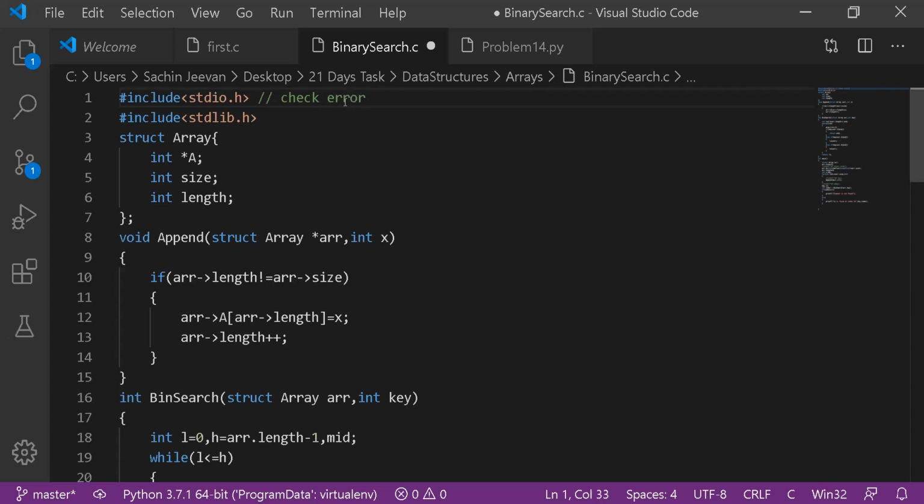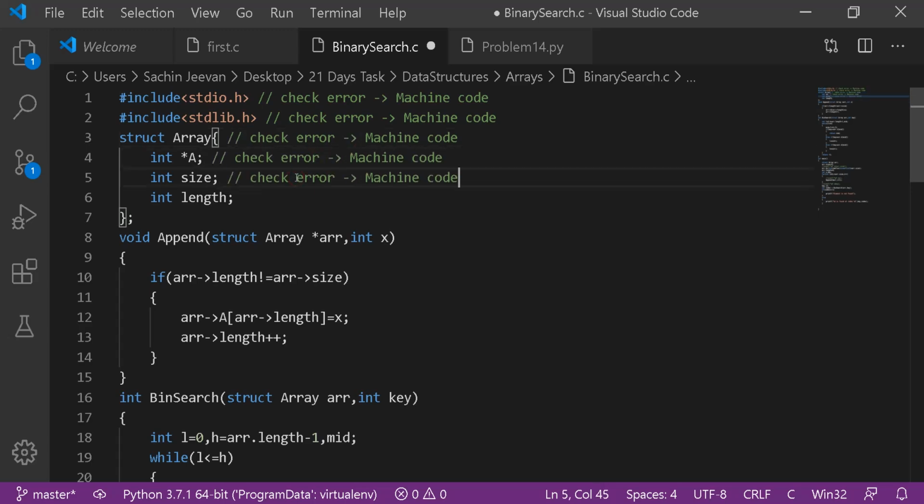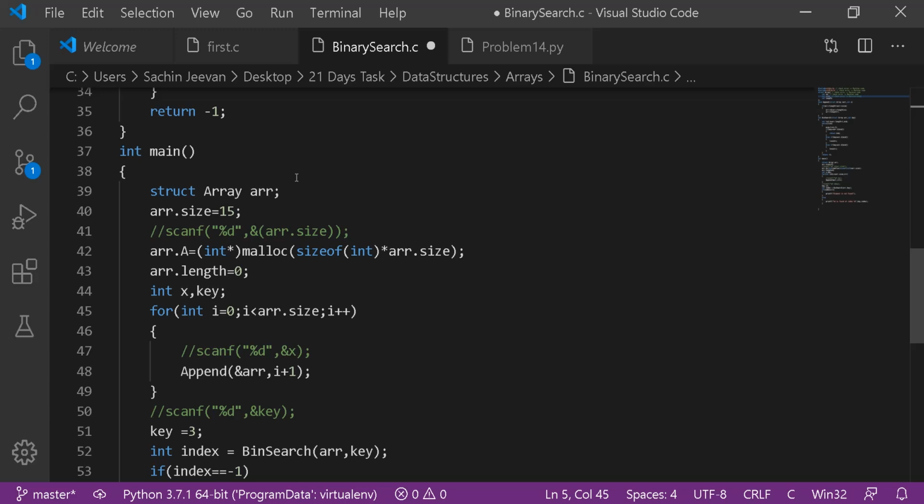If there is no error, then you convert it into machine code. So for every line, this checking for error and converting to machine code is happening. I just move to every line and do this process for every line, up to the last line.